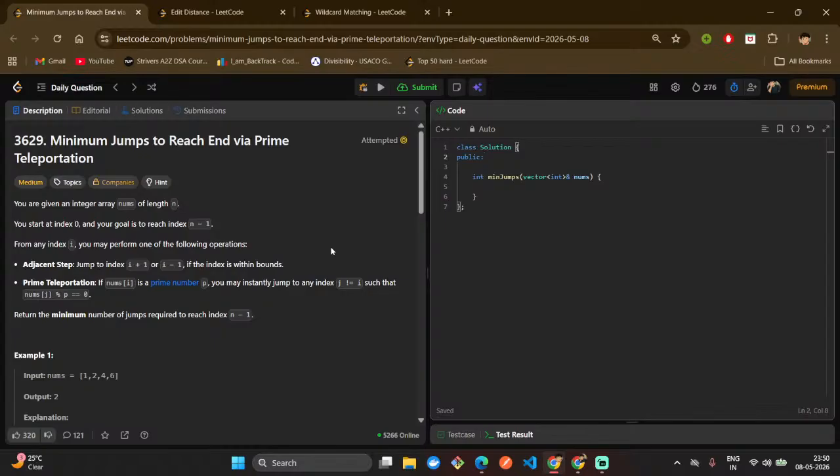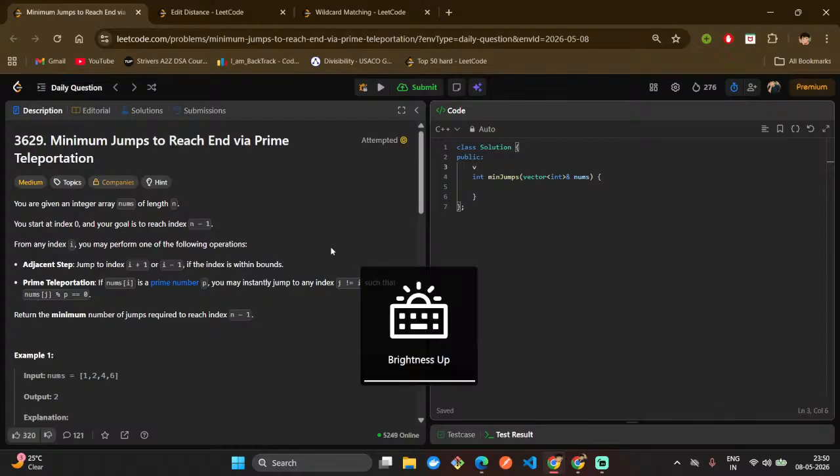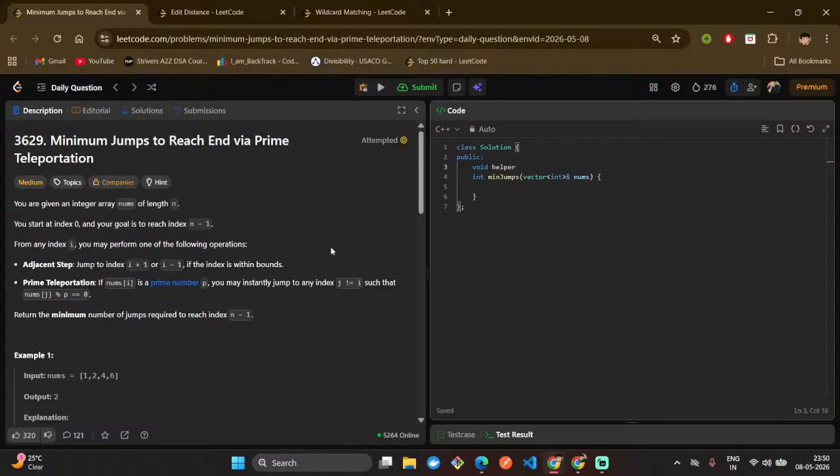Now let's understand and try to solve this problem. One thing is sure: we have to use the sieve of arithmetic to find the prime numbers. So what might the code be? Like a void helper int max element.